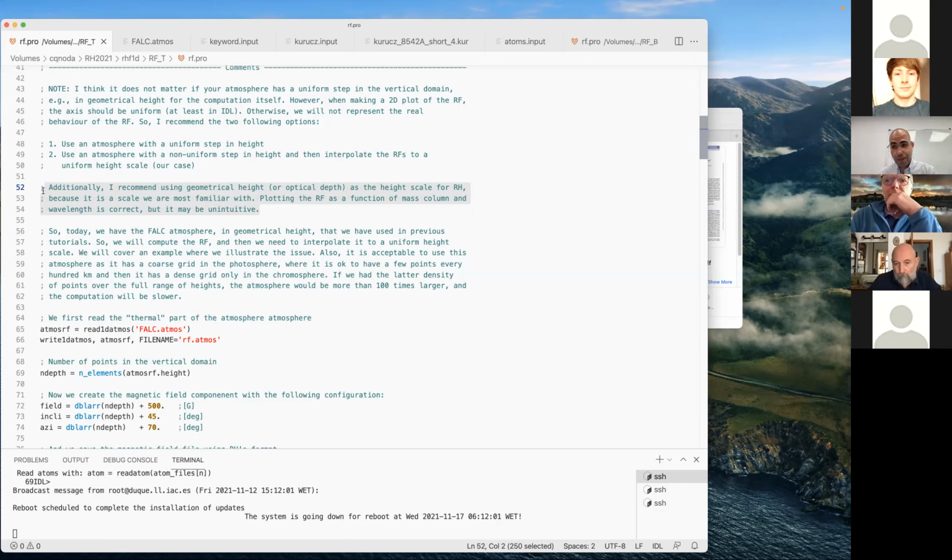But in fact, the one that should be more intuitive is geometrical height, because you have an idea of kilometers, while with optical depth, we have an impression, but this in general changes in the atmosphere. So I think it depends. In the case of RH, I prefer to use geometrical height. The only thing is that you should be careful to have a reasonable step, because kilometers and optical depth are different.